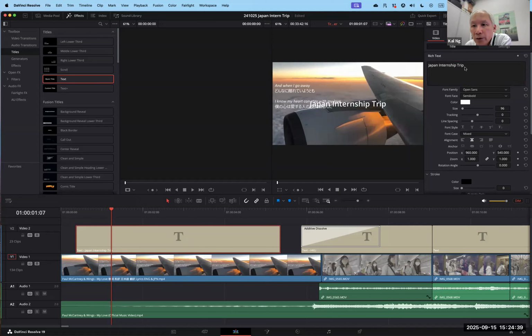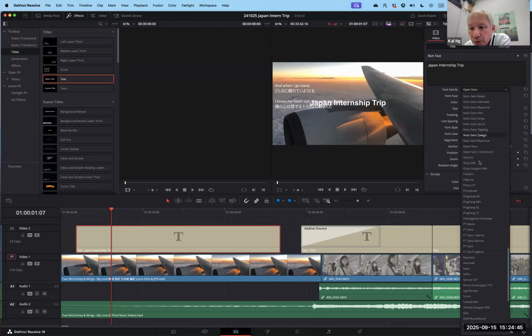And you can even decide on the fonts used. You can choose a better font like that. So there are many different fonts that you can use. So it looks great.